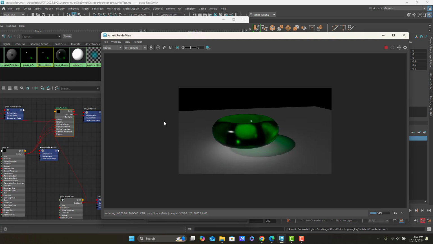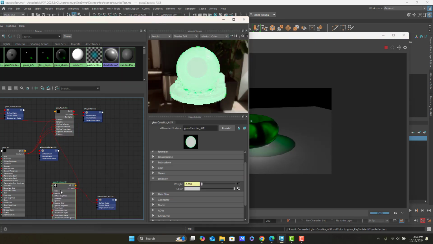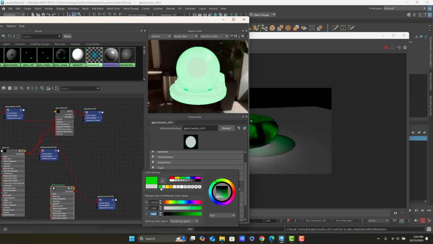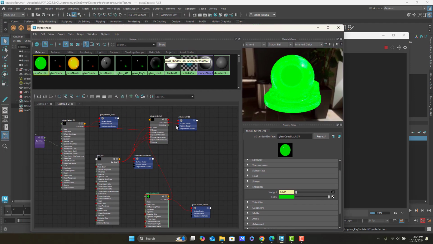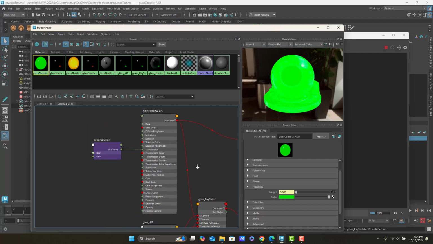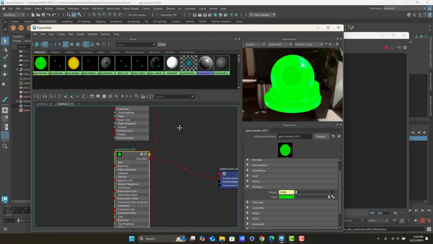Now my caustics are pure white, so I'm going to head back into the caustic shader and use my green color, which should turn the illumination green. And that is your full-on glass shader. So if I tidy up my graph, I've got a shadow material, regular glass, and a caustic material which uses emission and an emissive color.